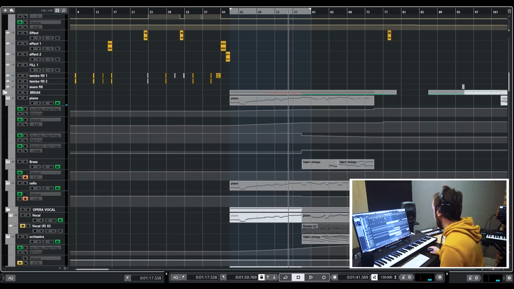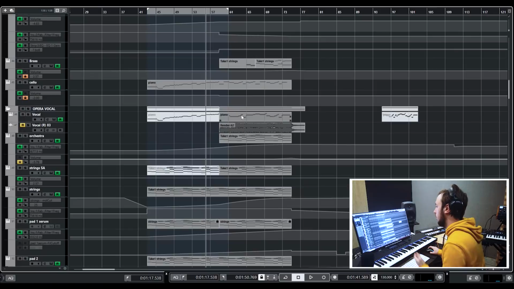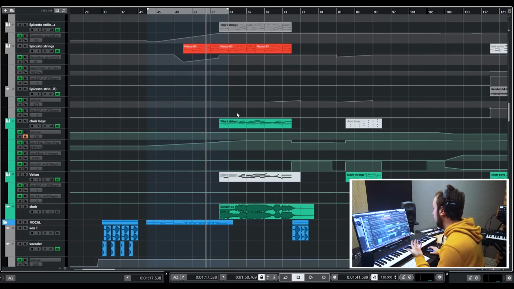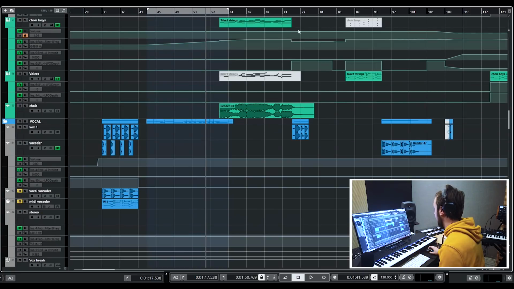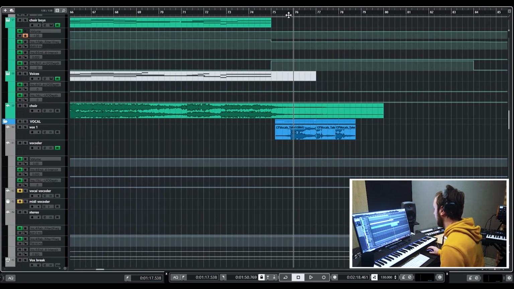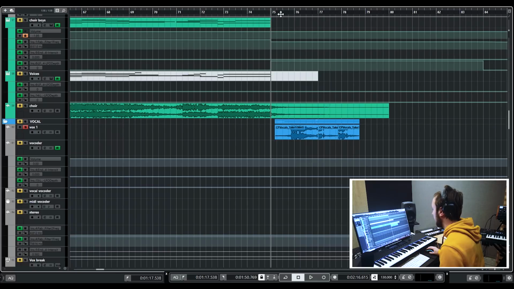So that's pretty much the whole break. A bunch of strings, a bunch of pads, the piano, the vocal, some choirs, and yeah, we get to this. This is the vocal before the main leads come in.